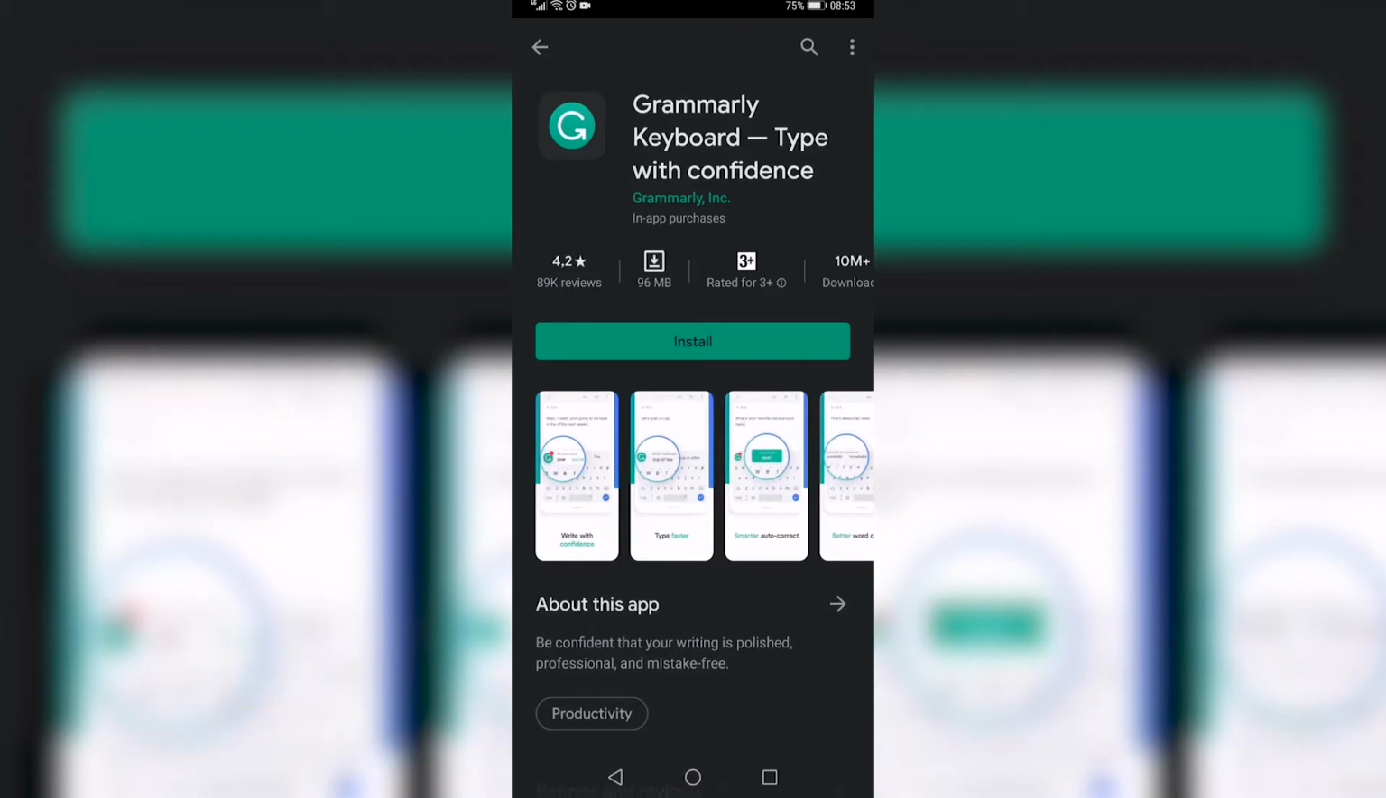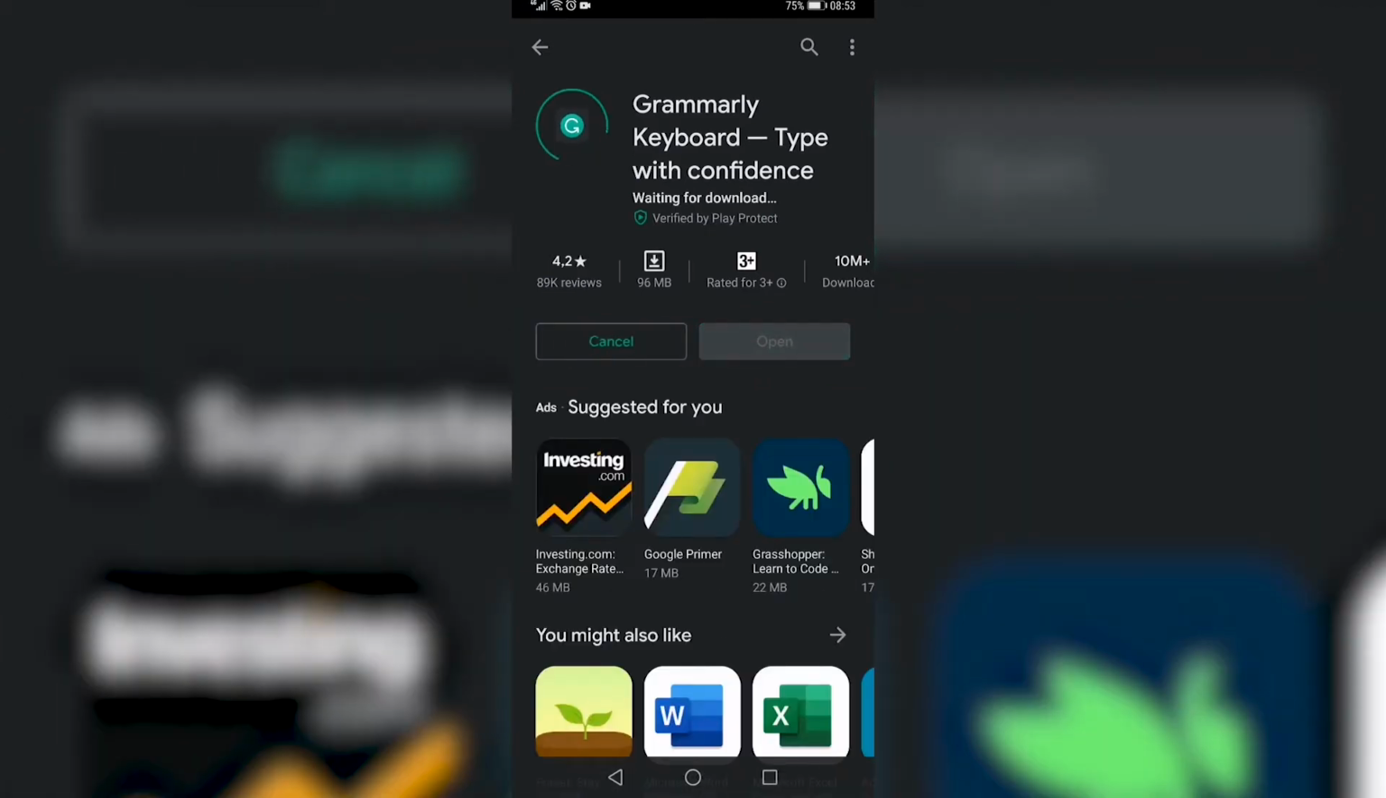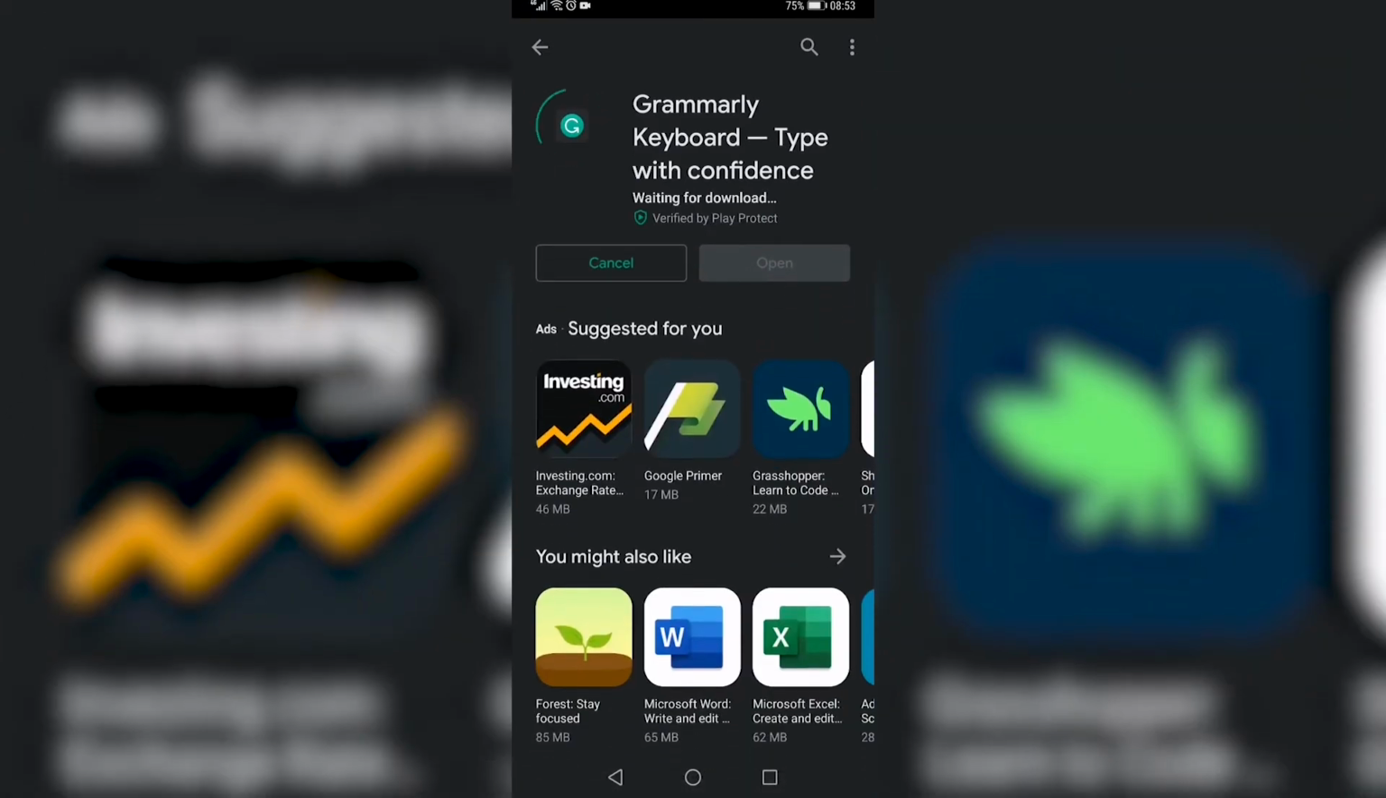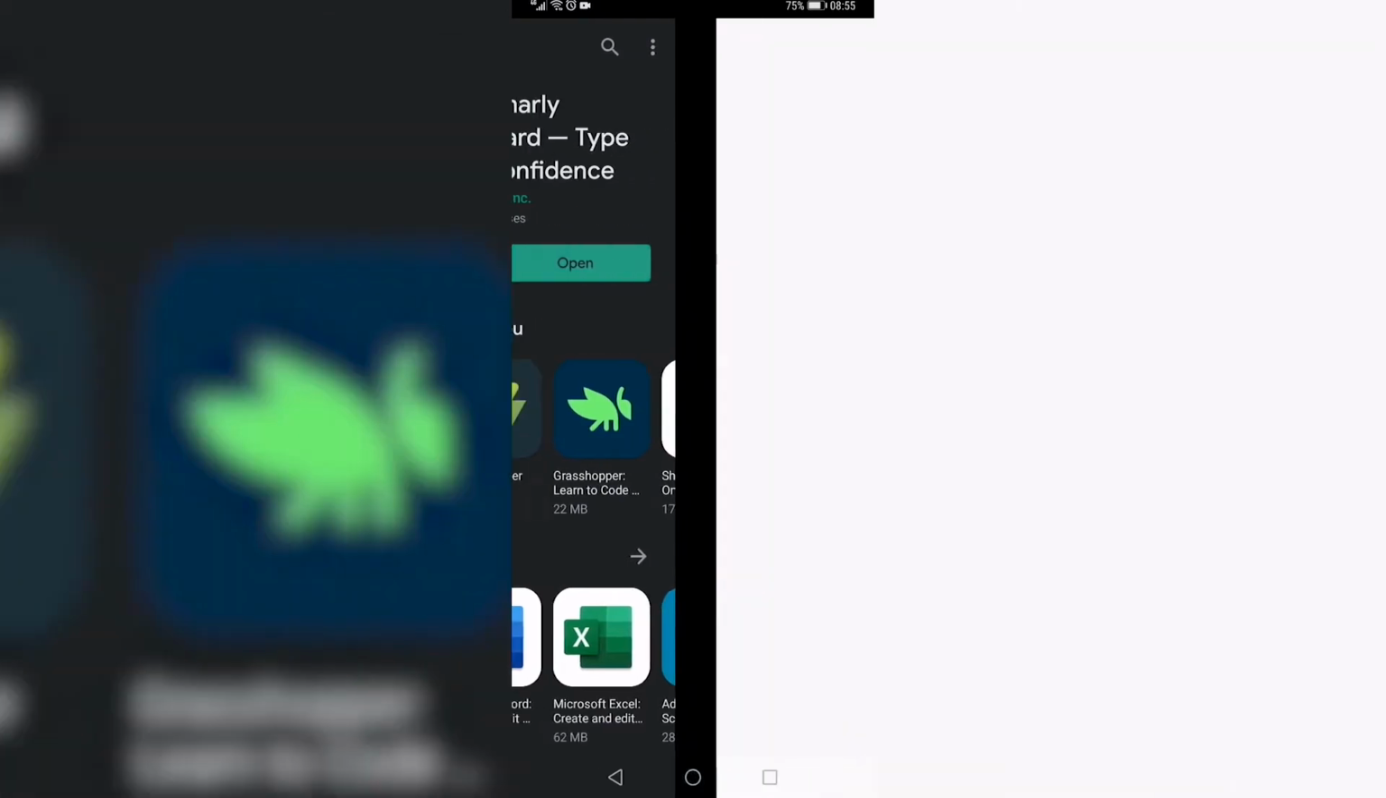And then you want to go ahead and make sure that this is installed on your device so you can go ahead and use it. So tap the green install button, and that's going to begin the process of downloading Grammarly. So I'll just give that some time to finish. Okay, the download has finished and it's installed now, so I can go ahead and open up Grammarly.